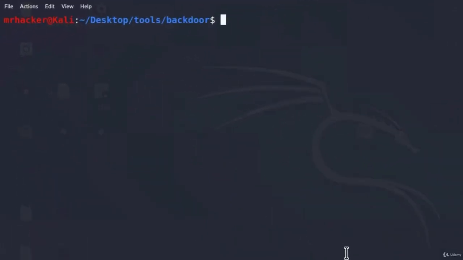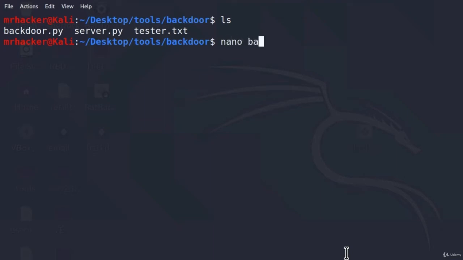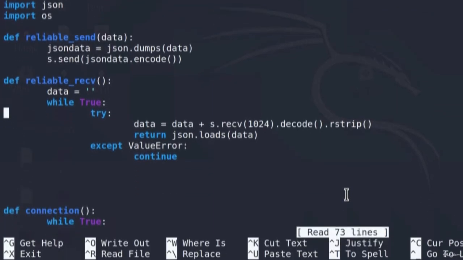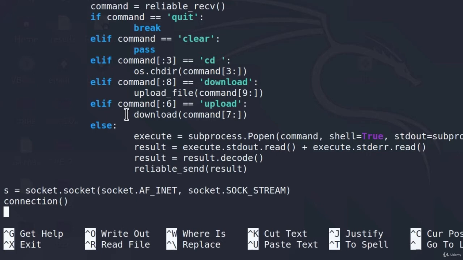Now, the first error that I want to change from the previous video is inside of our backdoor code. Right here in the upload command, I didn't specify download file, I only specified download. If I were to compile this program, this function would not work because there is no download function inside of our code. There is only the download file function. Now that is the only error for now.